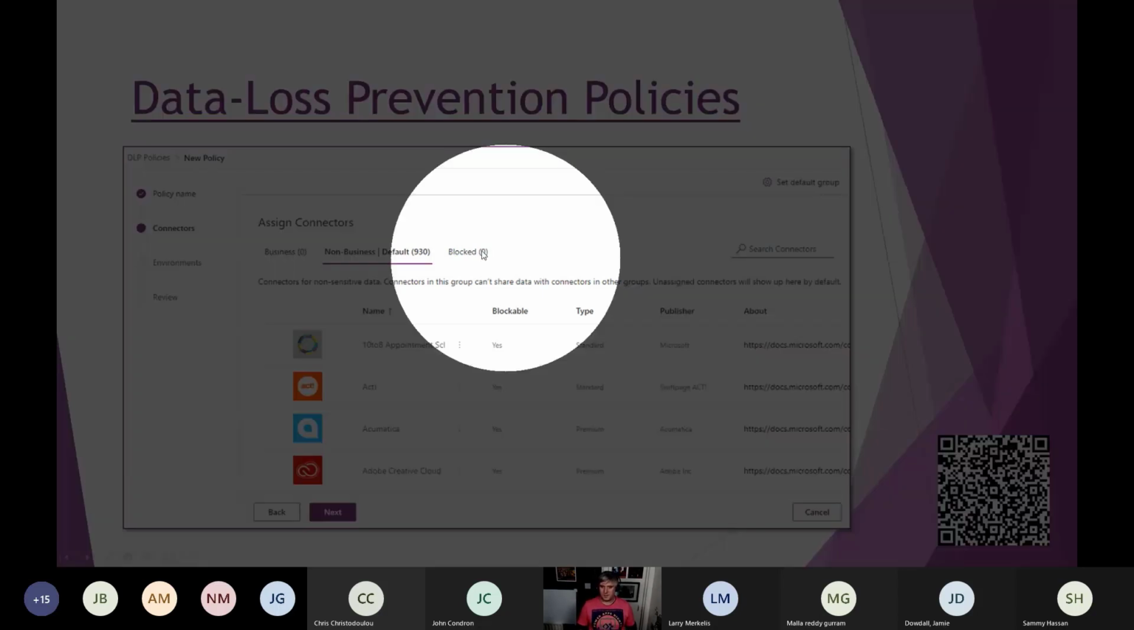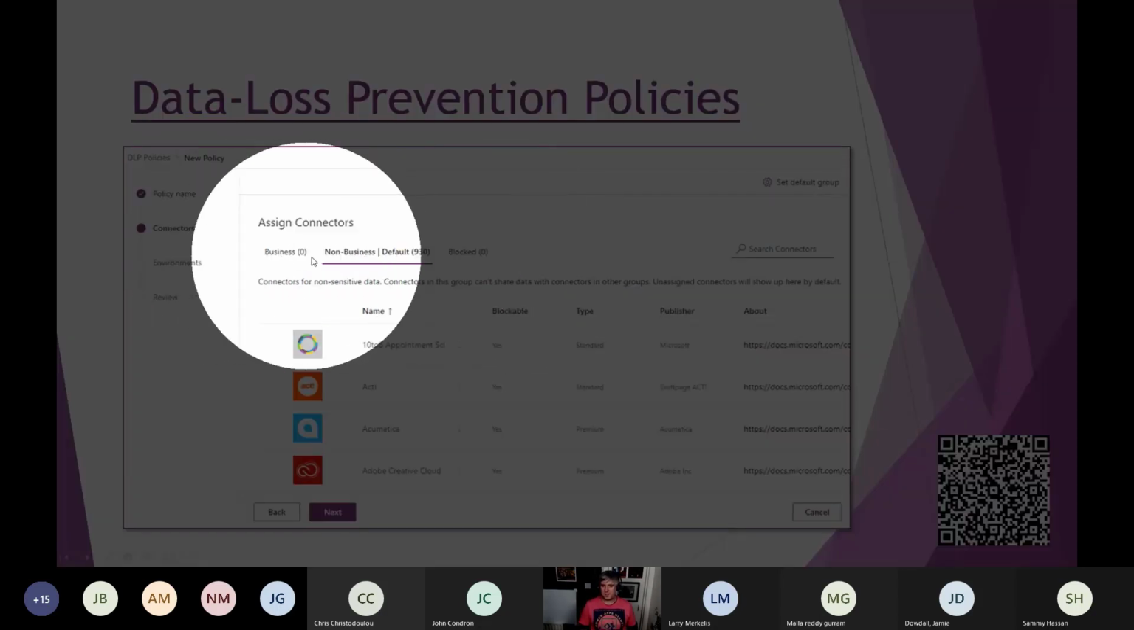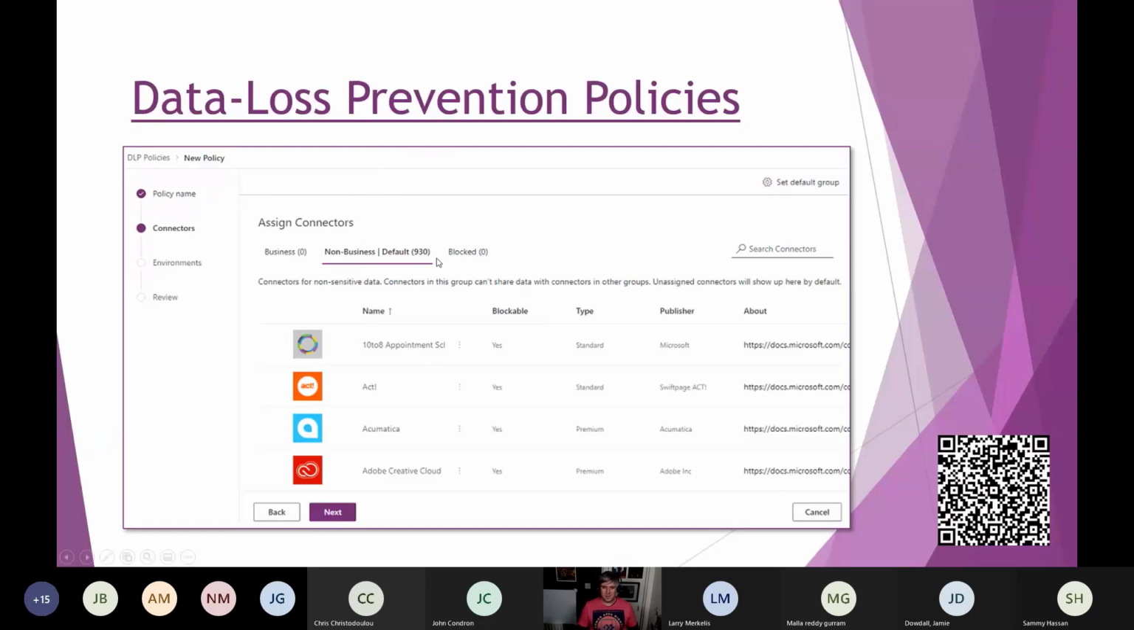So this bit here, these are like buckets or categories that you can put connectors in. So you're flowing your Power Apps connectors, you can assign them to business, non-business, or blocked. And again, I'll show you where that is, and I'll explain a bit about what the difference between non-business and business blocked is.